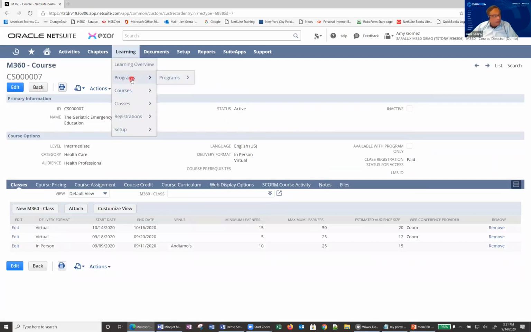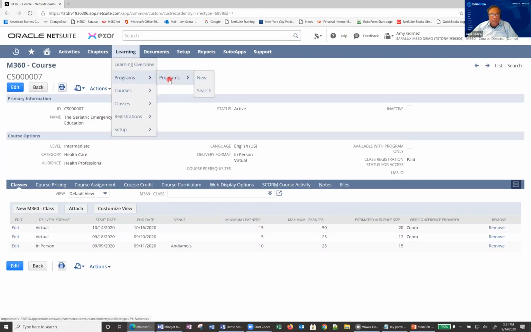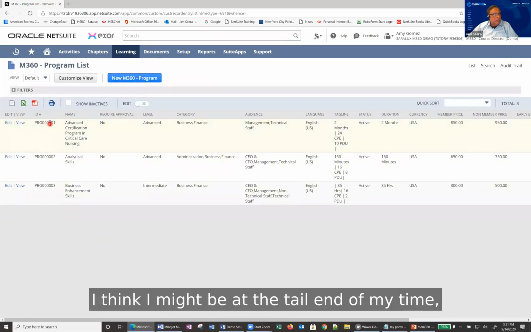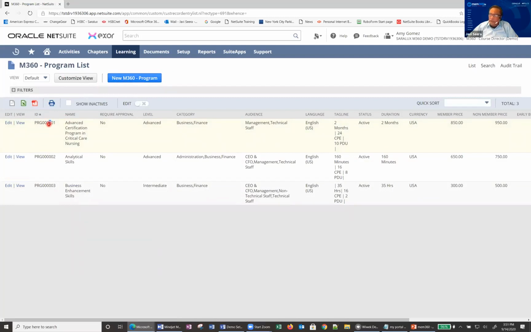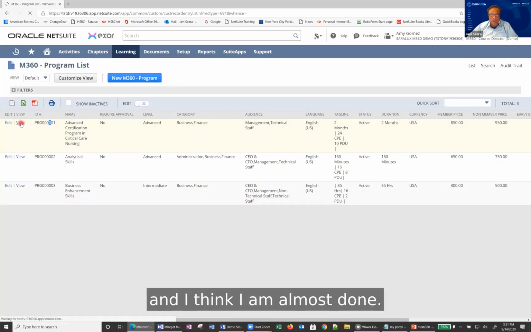In the same way, you can look at the programs right here and view whether it's a program. Again, you'll see the same thing. I think I might be at the tail end of my time, but I'll show you just a little bit here, and I think I am almost done.